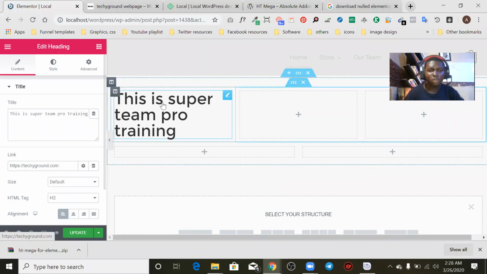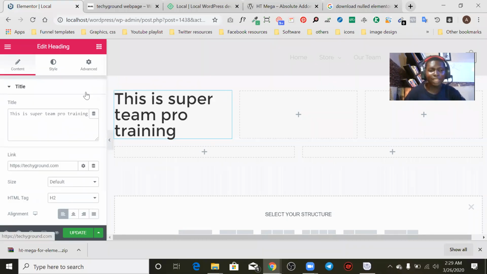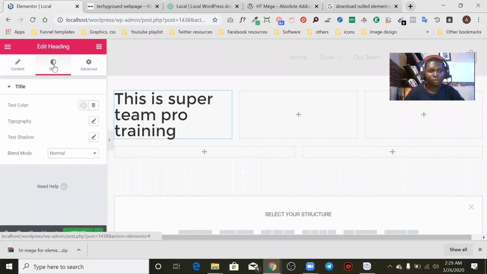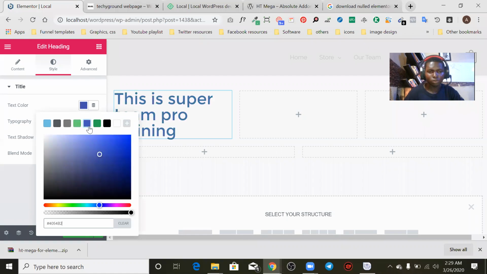Now if I want to change color or anything, I go to my styling, style. This is my text color. This second one is for the opacity, how light or transparent you want it to be.